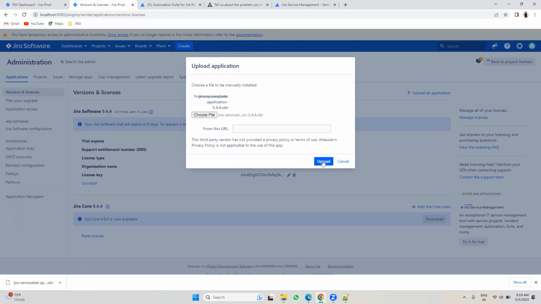Now if I click on upload, it will be uploaded automatically. That's it, the installation is done. Okay, so it's a very simple process.